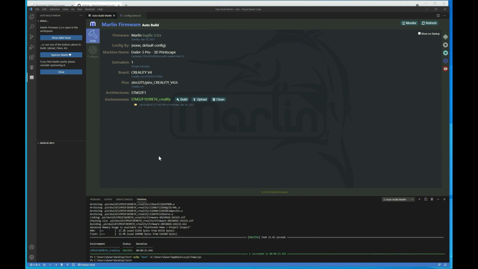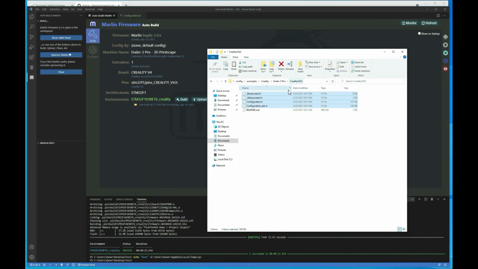All right, so that covers the process for your Creality board. Same thing for the 427 board. You would just use the other configuration example, which would be right here. Depending upon what you're trying to do, you'll want to find a config example with the printer and board you're working with.